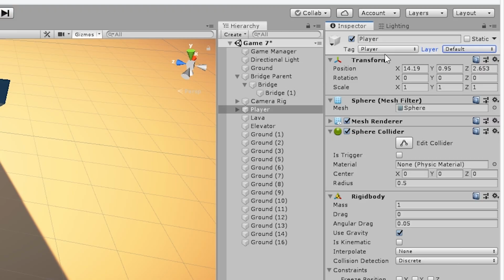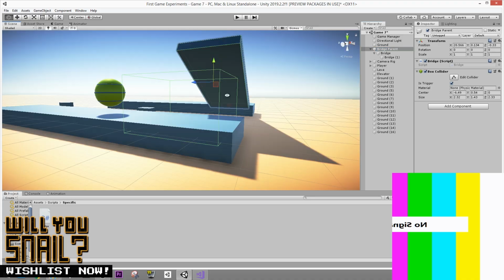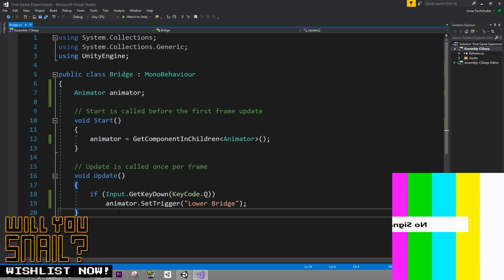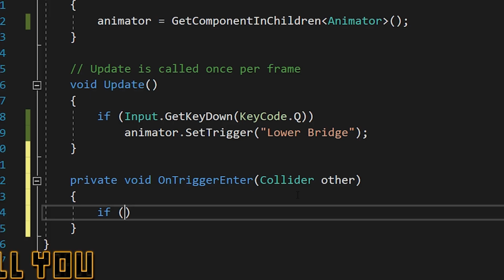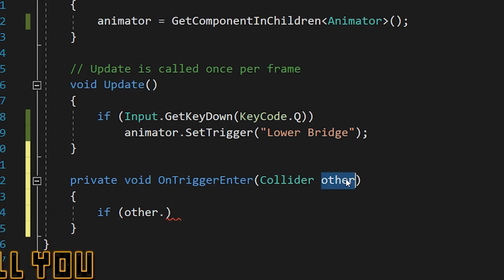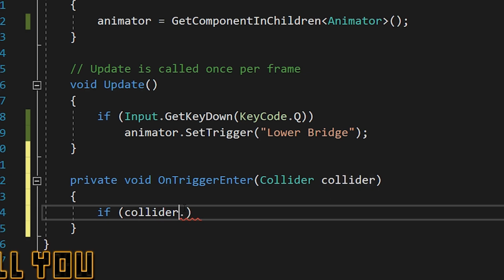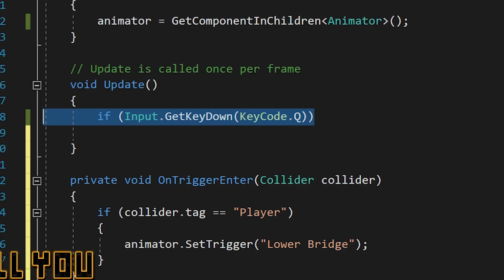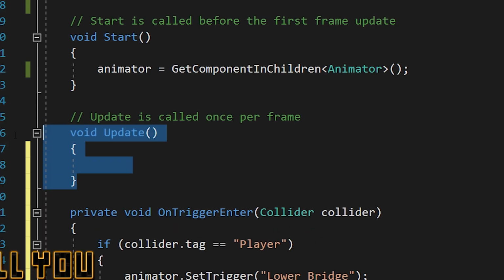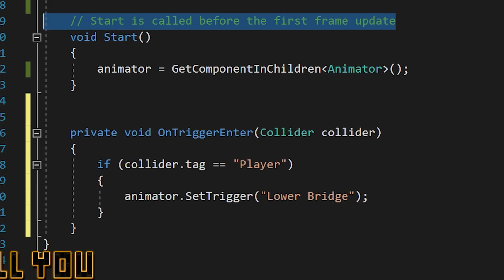So this player already has the tag player. Now I'll just check if something with the tag player enters this trigger zone right here. All we need to do in our bridge script is just say OnTriggerEnter, and then we'll say if other, let's rename that to collider, the collider that entered the trigger, if the collider tag is player, then we'll lower the bridge, meaning that now we can remove that from the update. I'll probably remove that update function altogether, make it a bit more clean.